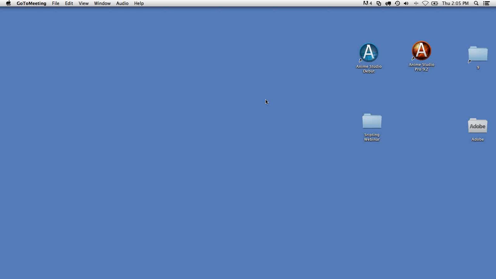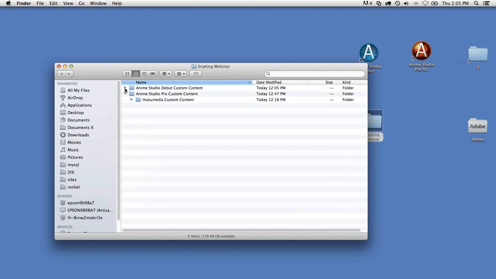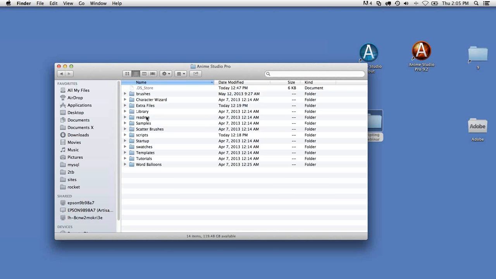So let me get started, and the first thing I want to cover is the different types of scripts. And what I'm going to do is I'm going to go ahead and open up a custom folder that I've already created. And I'm just using this as a reference. I'll be showing you how to install, but I'm going to go into the scripts.